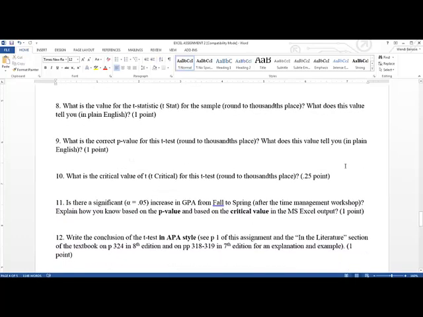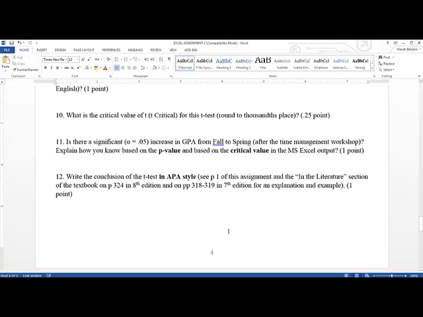You know what your critical value is. I already told you it's significant. I just want you to explain to me in your own words how you know based on the p-value and comparing your t-stat to your critical value. And then use the guidelines that I set forth in the page 1 to write the conclusion of this t-test in APA style. And you can also consult the textbook at these pages, depending on the edition that you have, to figure out how to do that as well.